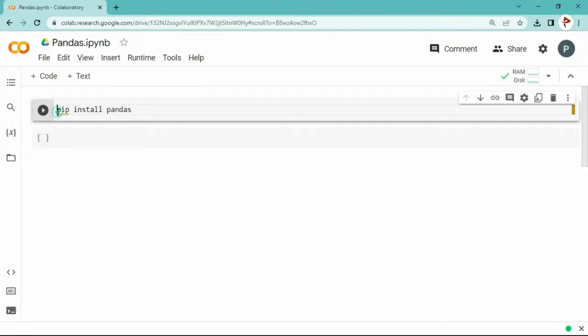While using Google Colab, we are going to run pip install pandas. Pandas is the library name. There are many other libraries, so if you wish to install one, you have to give its name here. With pip install, you have to pass the name here. You can get the name from the browser.